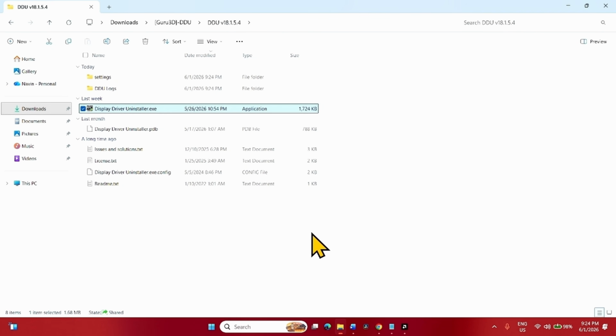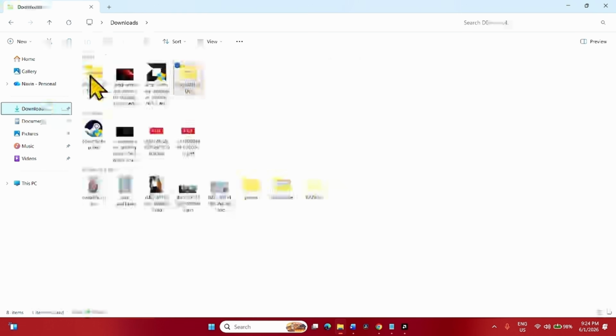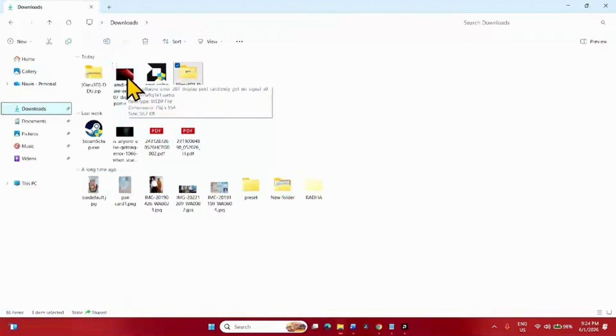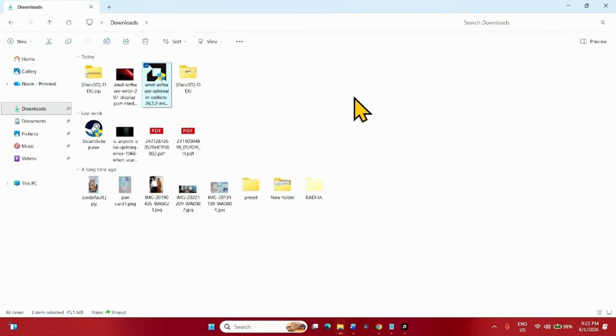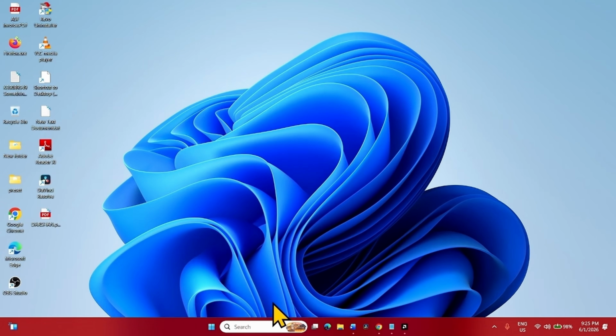After your system restarts, go to the download folder again and install the driver you have downloaded from the AMD website. Open the driver and follow the on-screen instructions to complete the installation of the display adapter driver. After the graphics driver is installed, come out of safe mode.